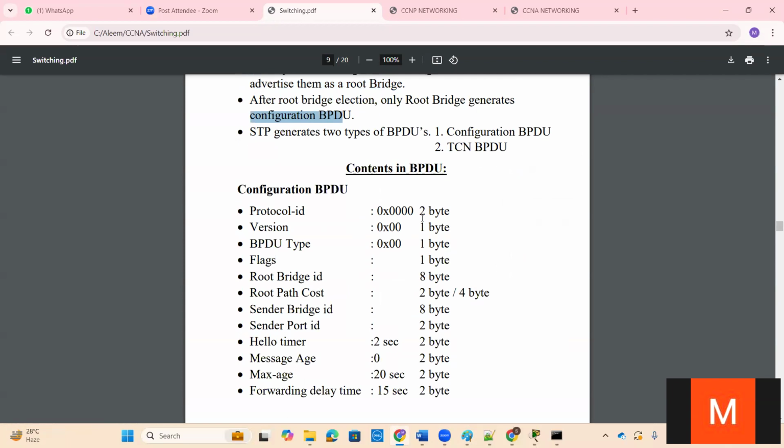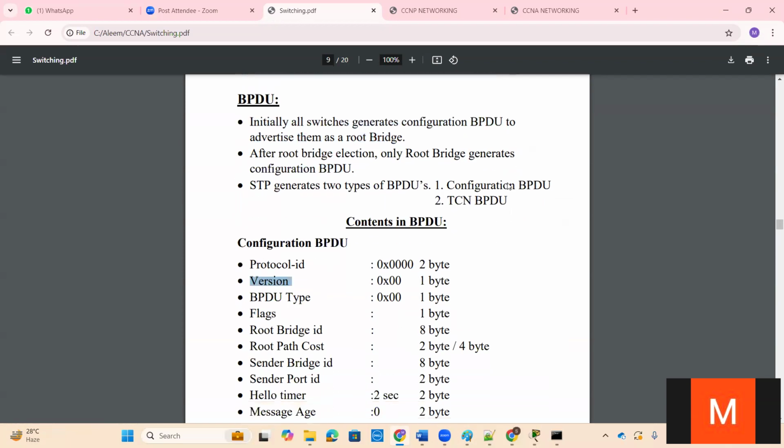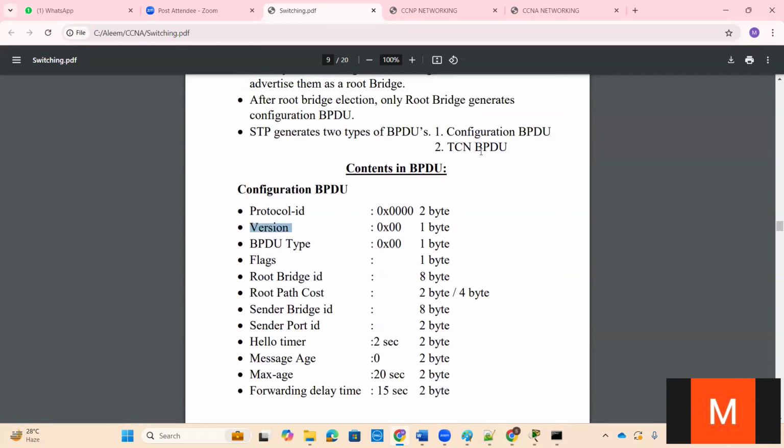In this configuration BPDU, what will the content be? The protocol ID, which version we are using, the STP version, and the BPDU type. Here we have two types of BPDUs: topology change notification BPDU and configuration BPDU. The root bridge only generates the configuration BPDU, with flags, root bridge ID, root path cost, sender bridge ID, sender port ID, hello timer, message age, max age, and forwarding delay timer. This entire configuration information will be sent by the root bridge only.